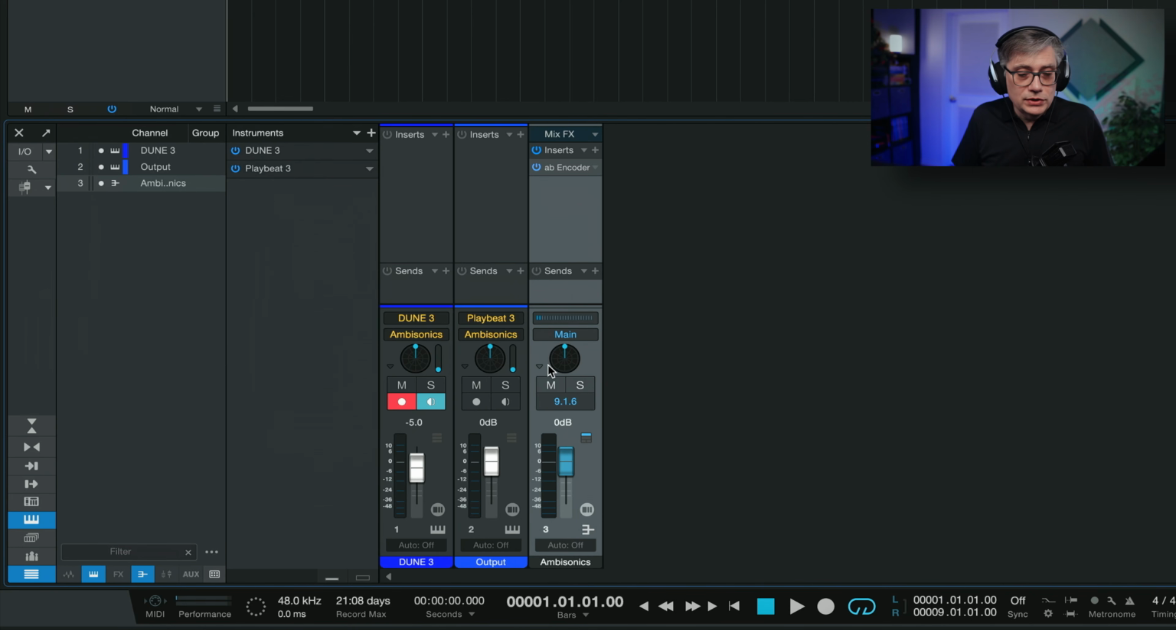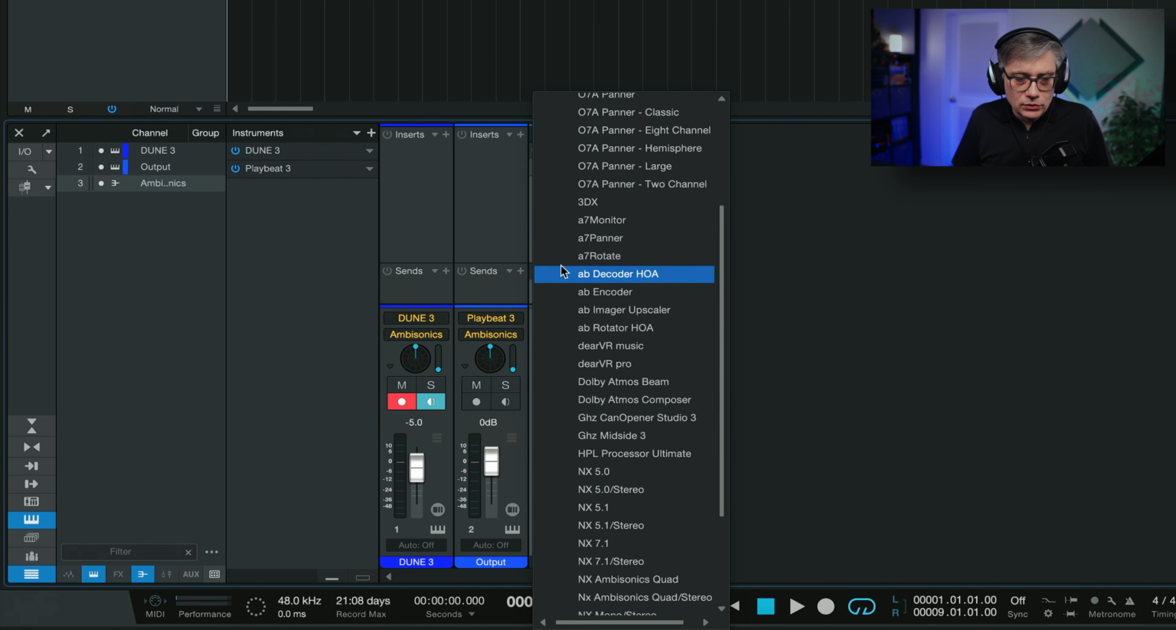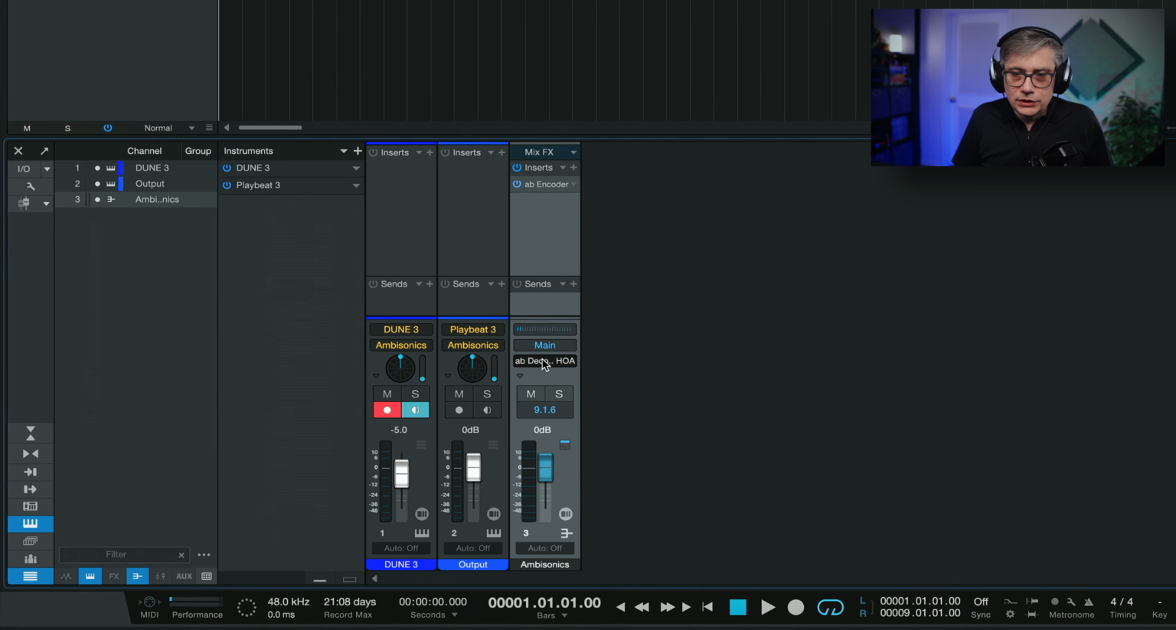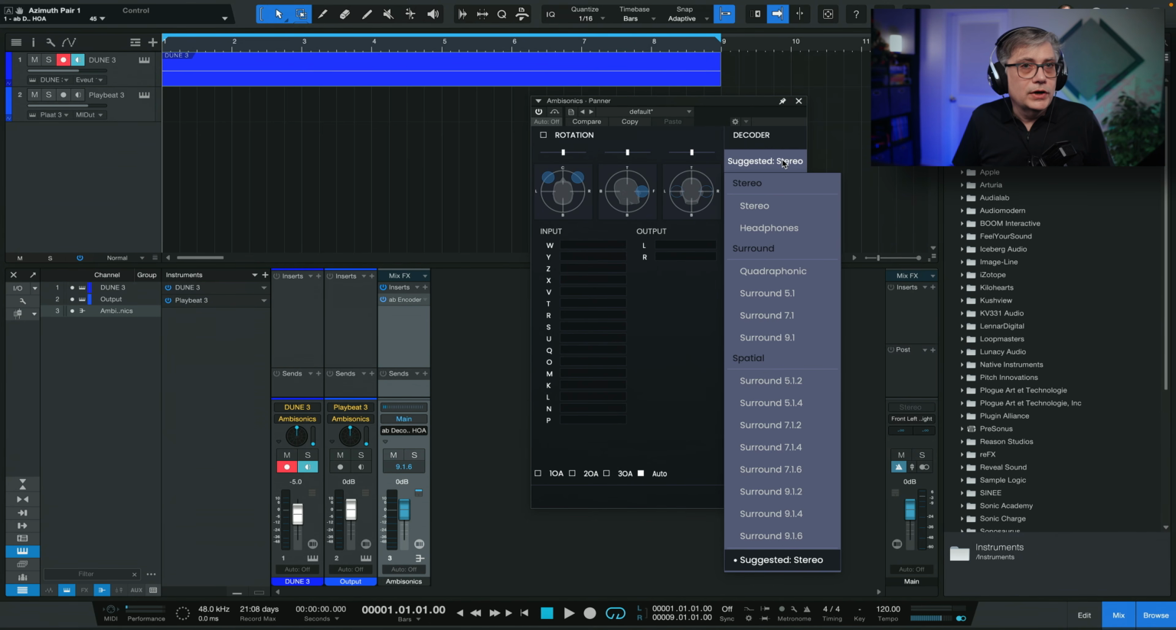So instead of using the standard panner that Studio One provides, we can actually switch that out. If we click on that little triangle here, we have the options that we have in terms of panners, and we're going to go to the other section, and in the other section we're going to choose the AB decoder, higher order Ambisonics, and that decoder will then essentially convert that back into stereo. I can also switch that over to binaural, for example, or to other options that I have.